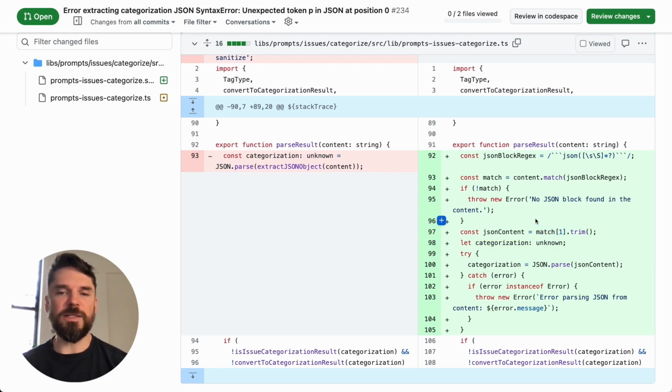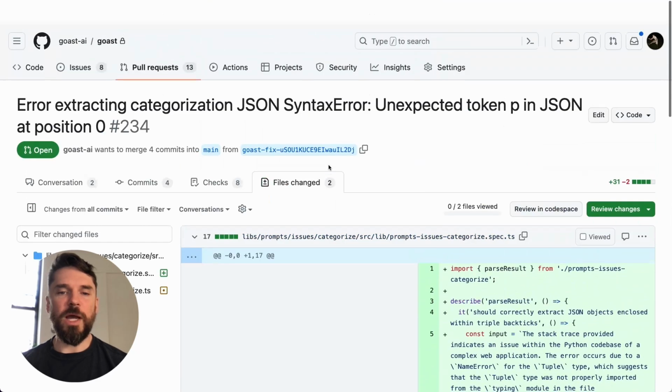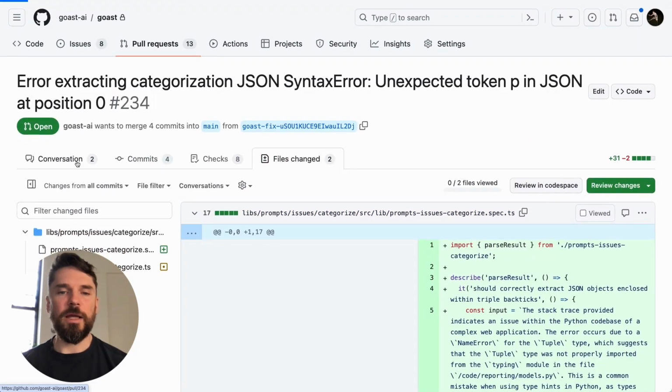The test it added is passing, but let's ask for a change to make the code more resilient to different inputs. Let's have it find all the potential code blocks and return the first one that is a valid categorization result using these two methods. I can ask for changes by tagging Goast AI in the comment.